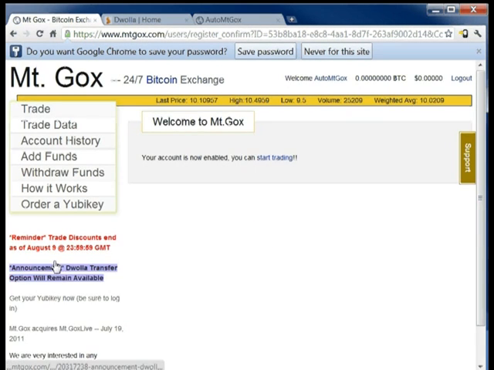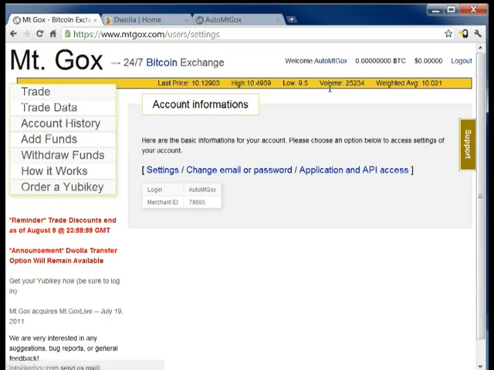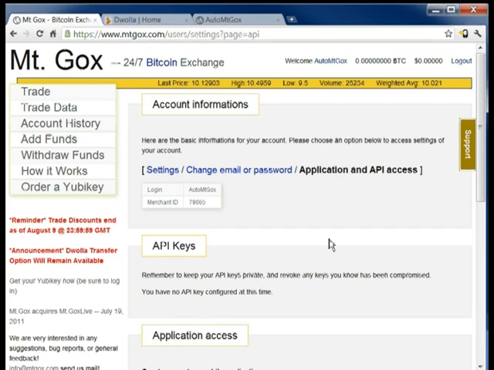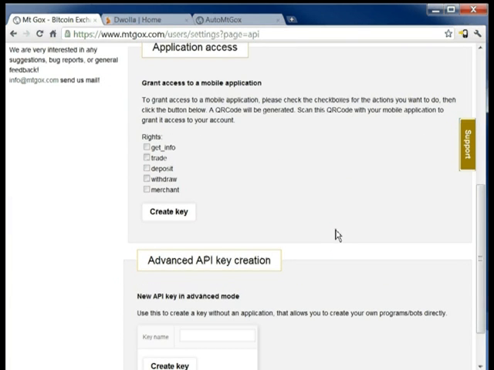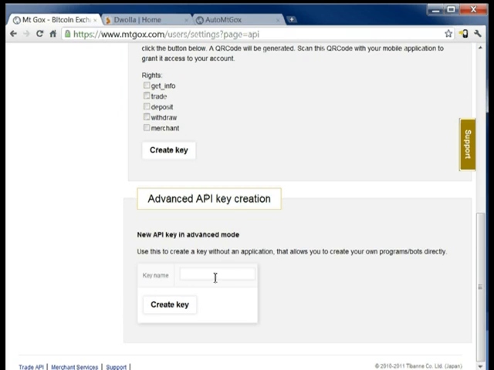Alright, so the next thing you do here is your account is enabled. Great. You're going to go up to your user account settings. The easiest way to get there is to click on your username next to the welcome by the top right, and click on applications and API access. What you're going to be doing here is setting up an application that has access to your account. You can do that under advanced API key creation.